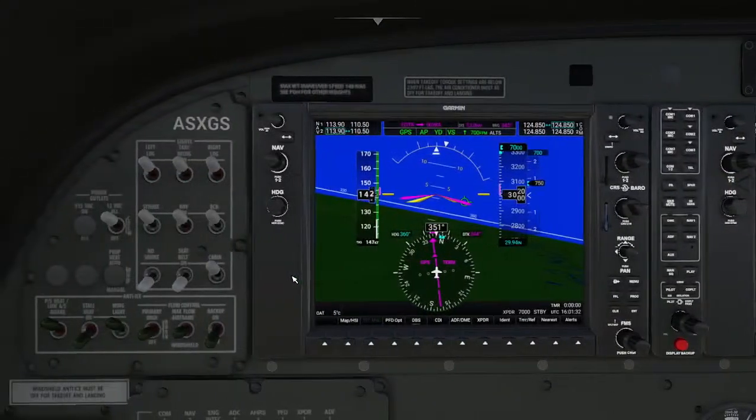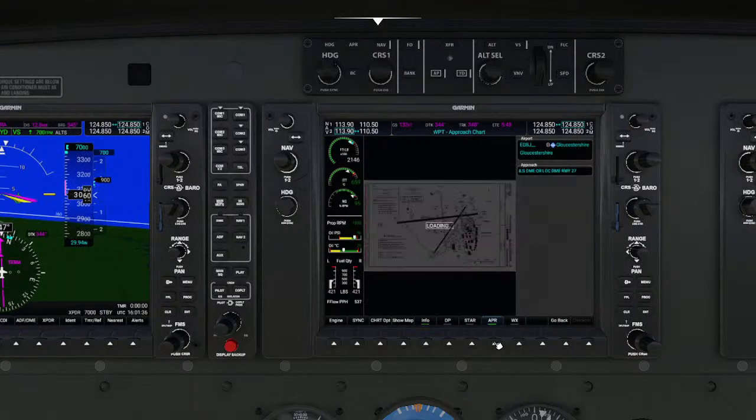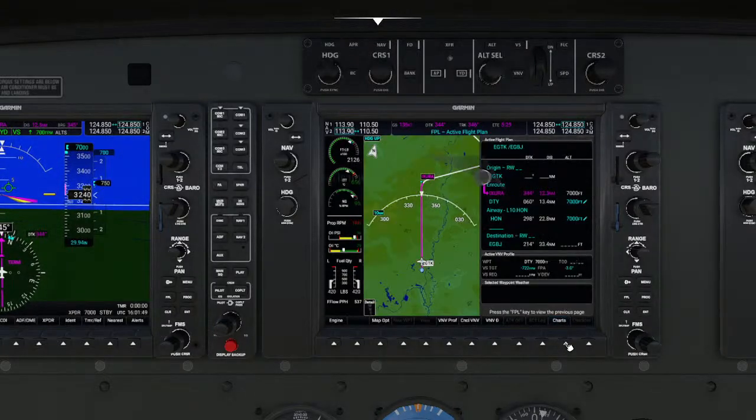So at the moment everything seems good. Check charts. So we got an approach. So that's saying 27, which is good because that's what Navigraph is telling me as well. So at least we know that's gonna be right.